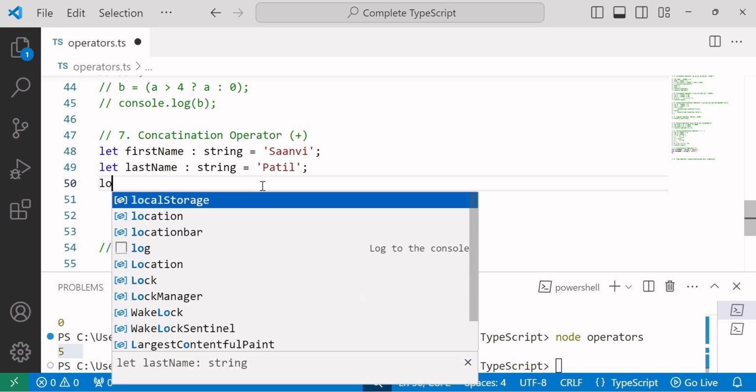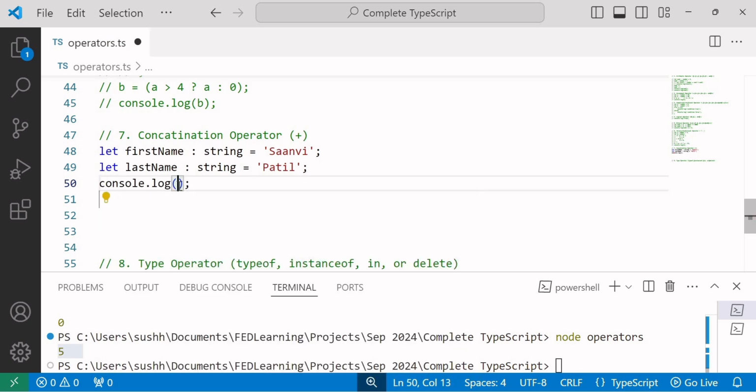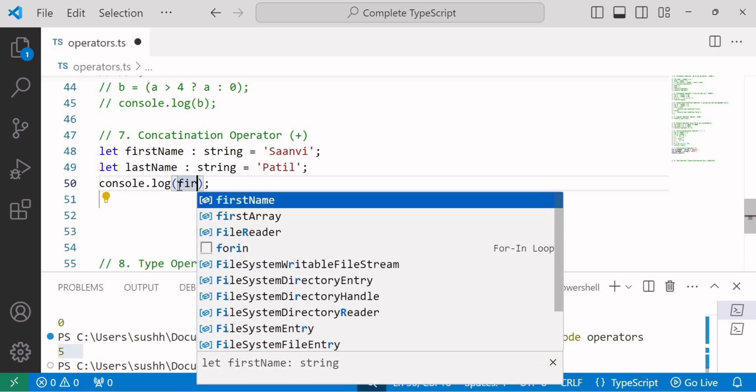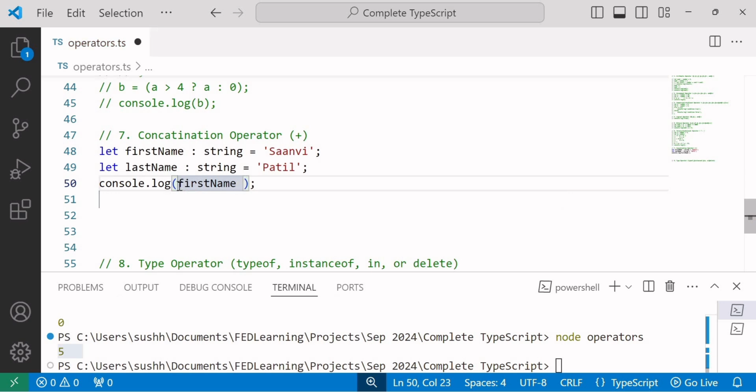So I'll log these two variables inside console.log. Here I'll take firstName and then lastName. And between these two variables, I'll use the concatenation operator, that is the plus symbol. Now save the changes, and I'll run this file. You can see the output SanviPatil.